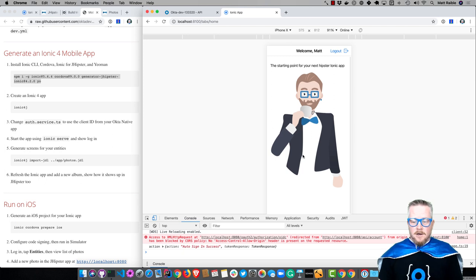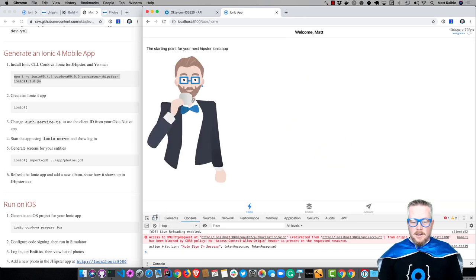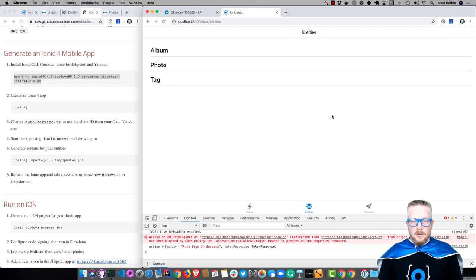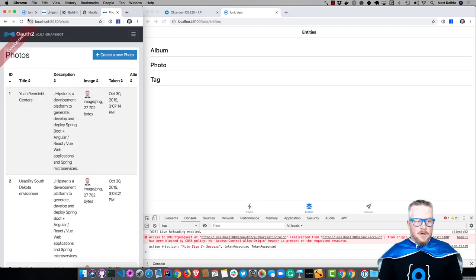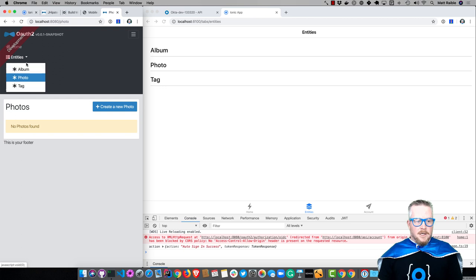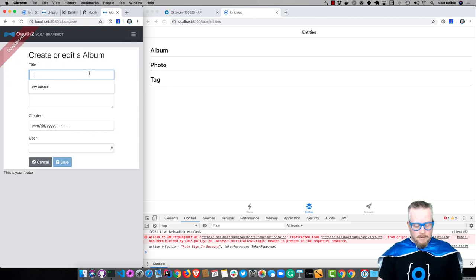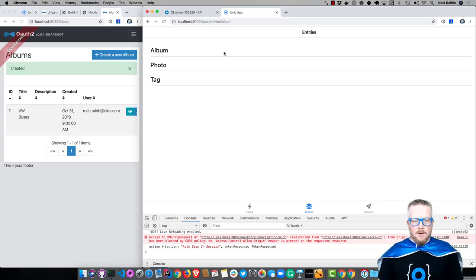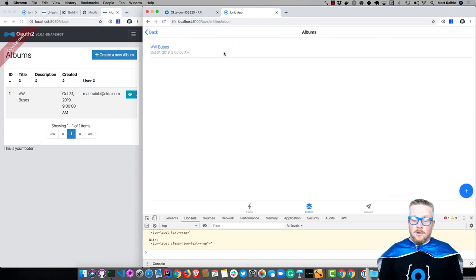And if we were to go back here, and let me just take it out of that mode, and we click on entities, you can see that's where they are. And if we were to go back to our JHipster app, there isn't anything in there since we got rid of the faker stuff. And if we were to go to entities, album, we could create a new one, for instance, VW buses. And then we'll create it today, which is Halloween 2019. And we'll put it in my account. And so then if I were to go to album here, you can see it's been created there as well. Proof that we're talking to the same backend.